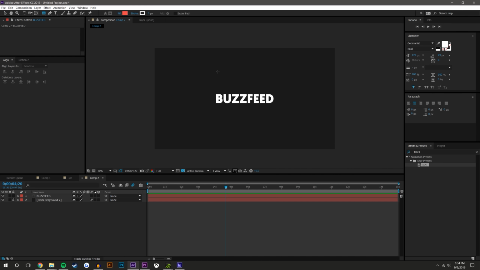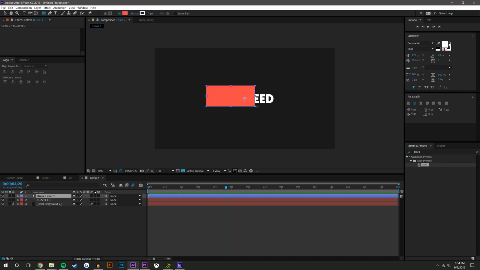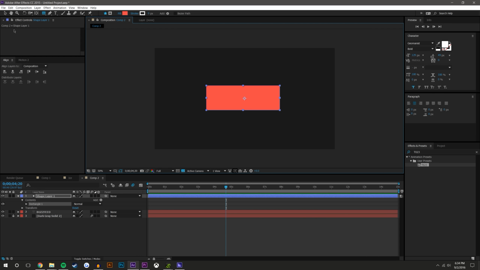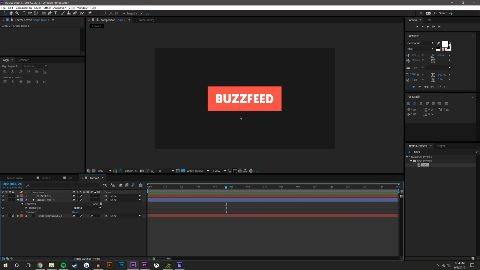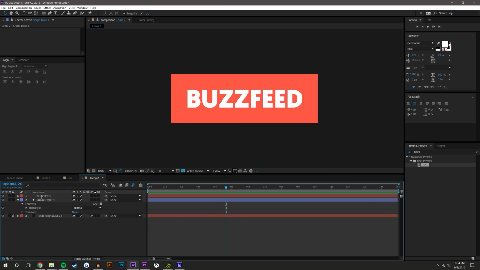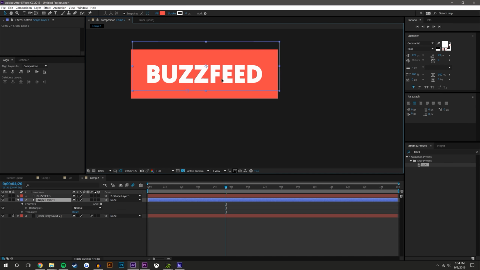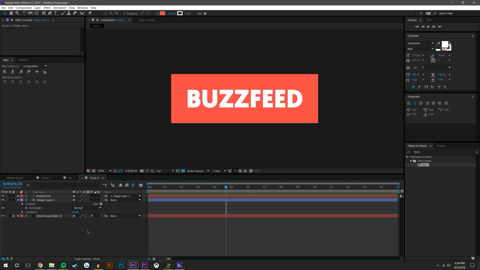But so their sign, I think it kind of looks something like this. It won't be perfect, but it is what it is. I'm just creating a rectangle, aligning it in the center with the words in the center. So I'm just going to parent this Buzzfeed to the layer underneath it. That way, when I move this layer, it moves with it.